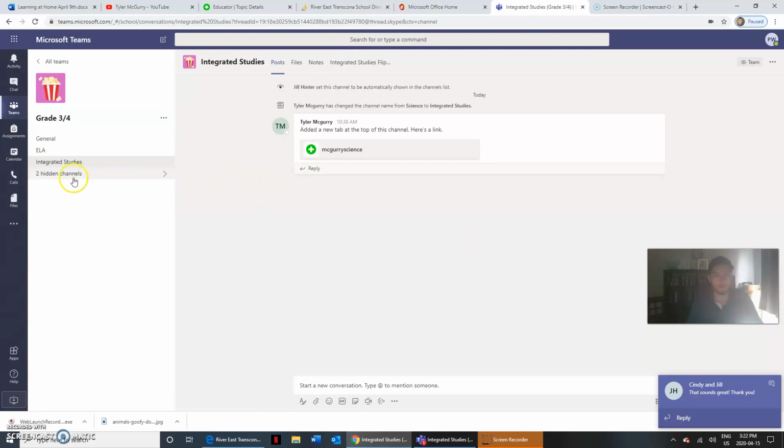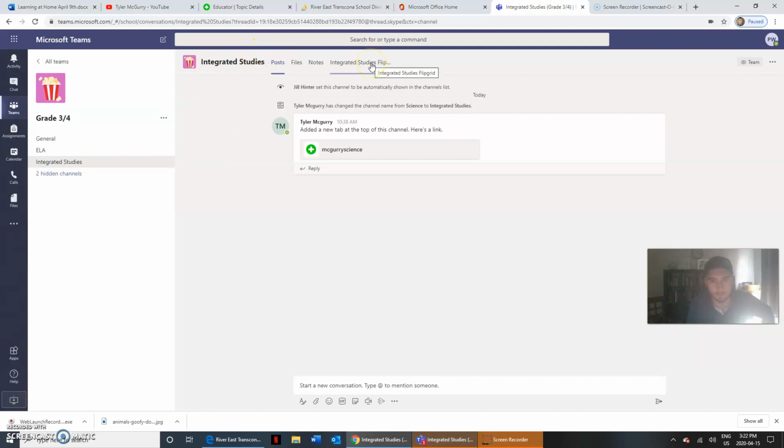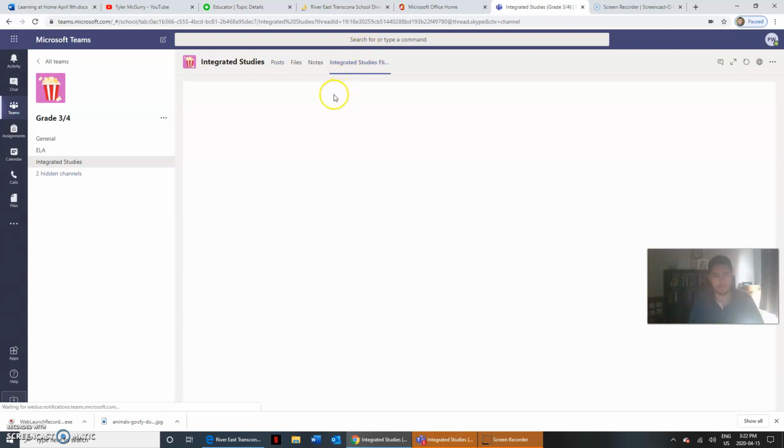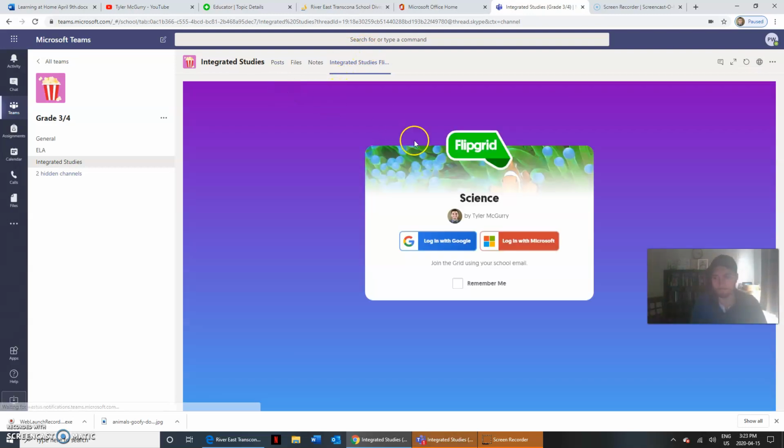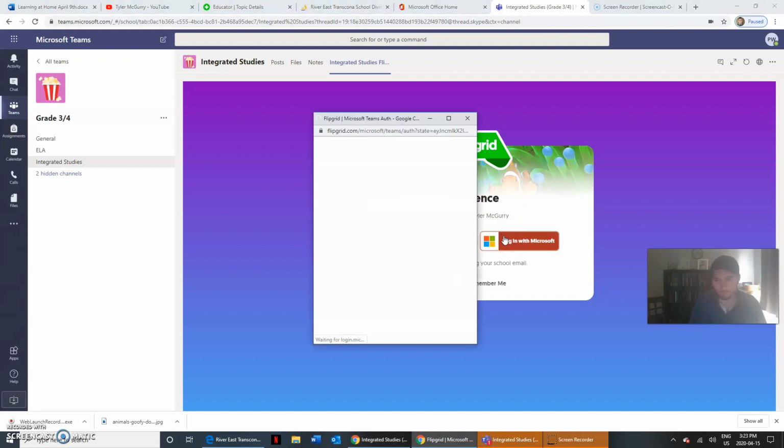And then the other one is in integrated studies. There is a Flipgrid, and I believe it's an assignment, or it's part of your homework package. So you go to integrated studies, you go to integrated studies Flipgrid, you're going to click on that, and you're going to log in with Microsoft, and it'll do that one more time.